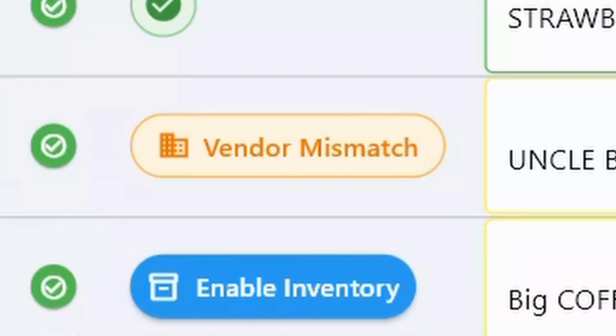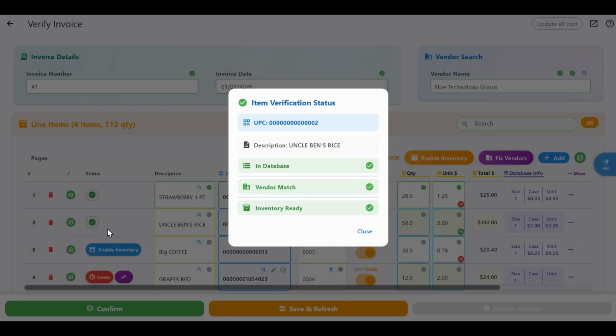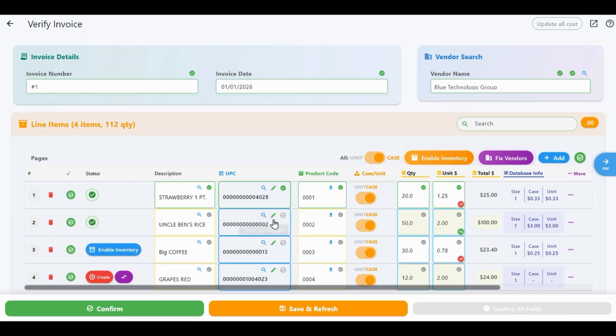Now, on the next product, we see a status called Vendor Mismatch. This means the product is not currently associated with the same vendor shown on the invoice we're processing. What we need to do is match the product to this vendor, and then it will be fully validated. We confirm each field the same way as before, and then continue to the next product.